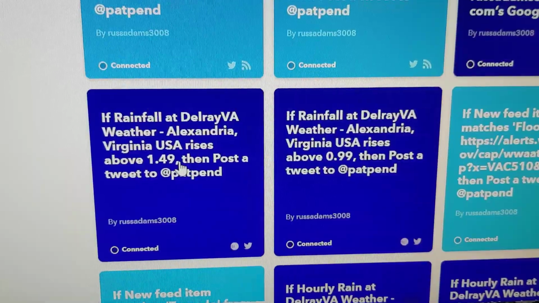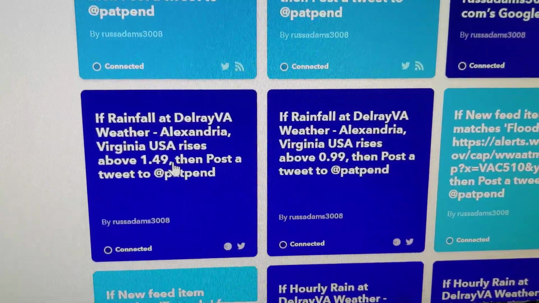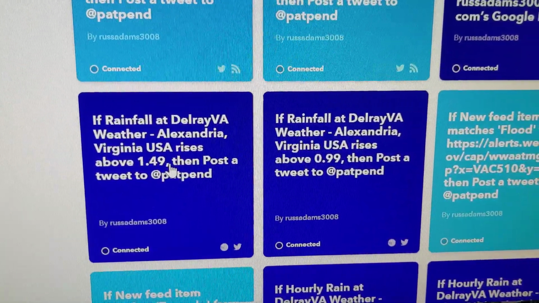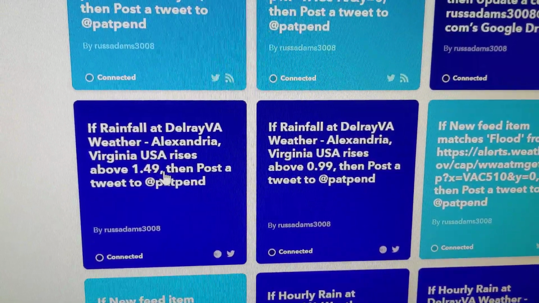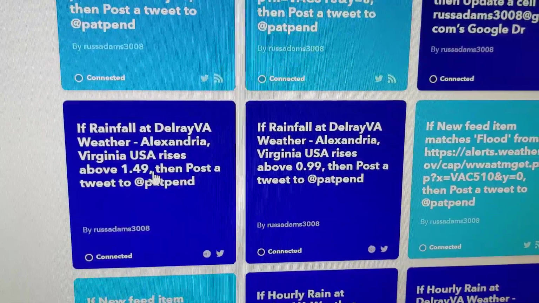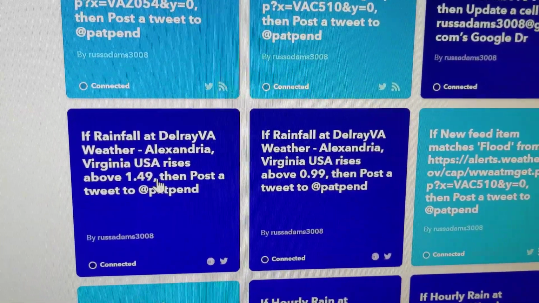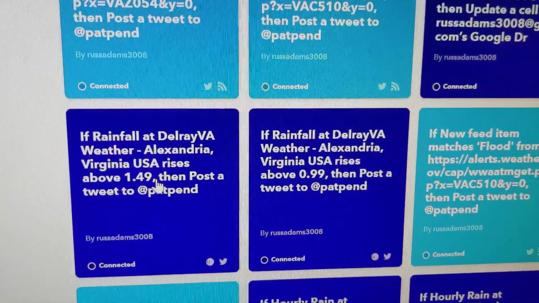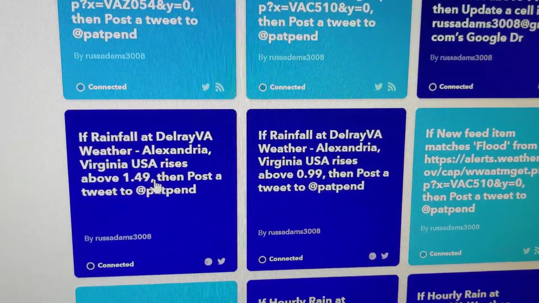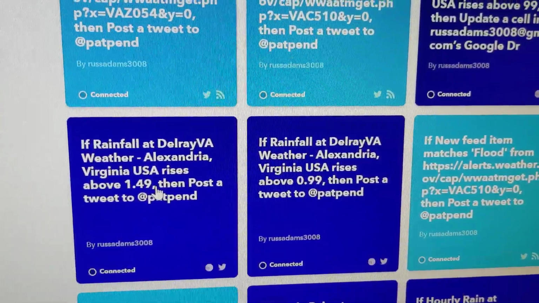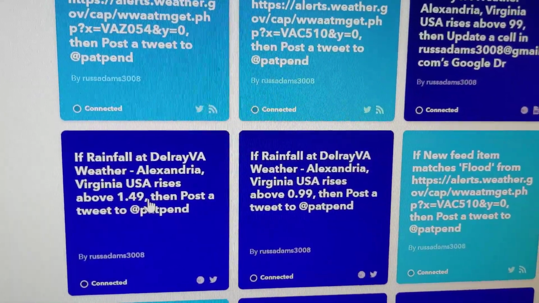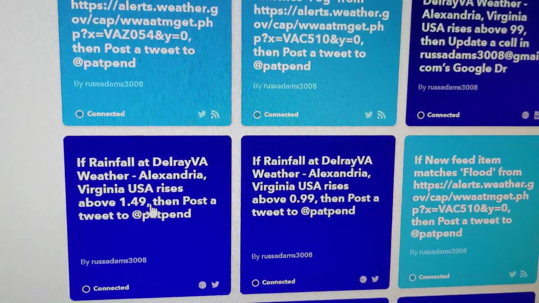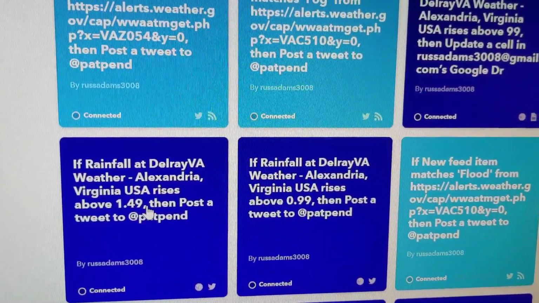Ambient Weather does, and there's a new weather station that's just starting on the market called Weather Flow that has integration to IFTTT. So that's my opinion, and I hope that's helpful for some people who might be looking at weather stations. You need to check to make sure they do, in fact, have IFTTT integration.